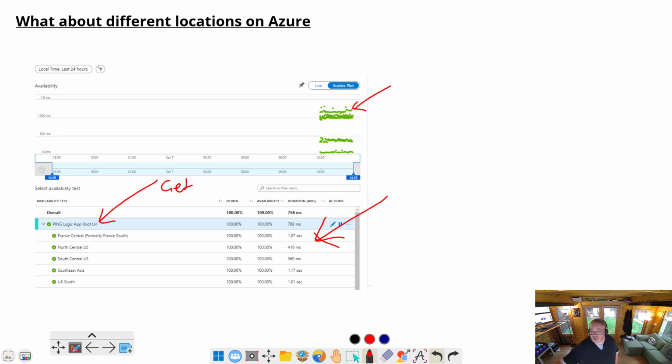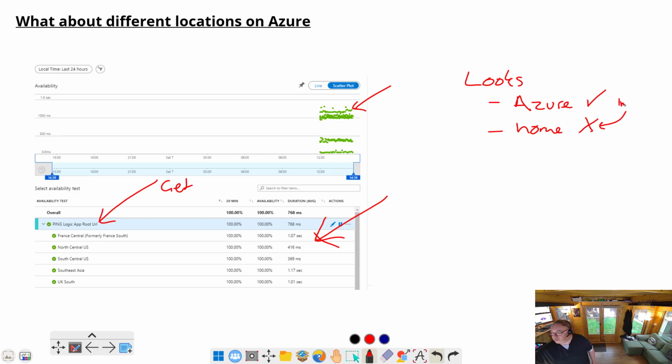So this looks to me like if I run the code on Azure, it's good. Sorry, if I run the call from Azure, it's good. If I run it from home, it's bad, or it's intermittently bad. So sometimes it's working, sometimes it's not. So that's the real difference that I think I've identified here.